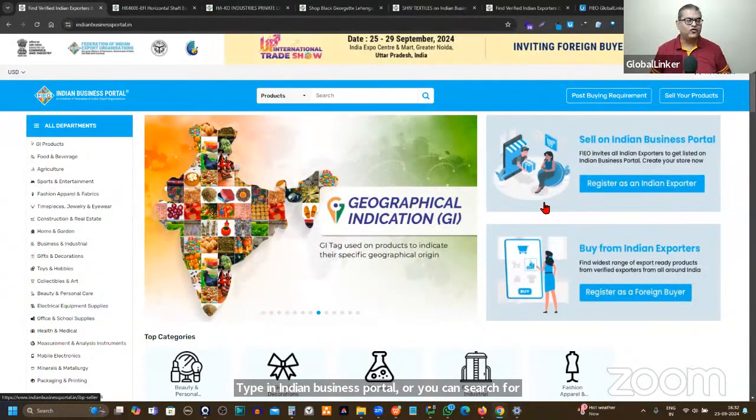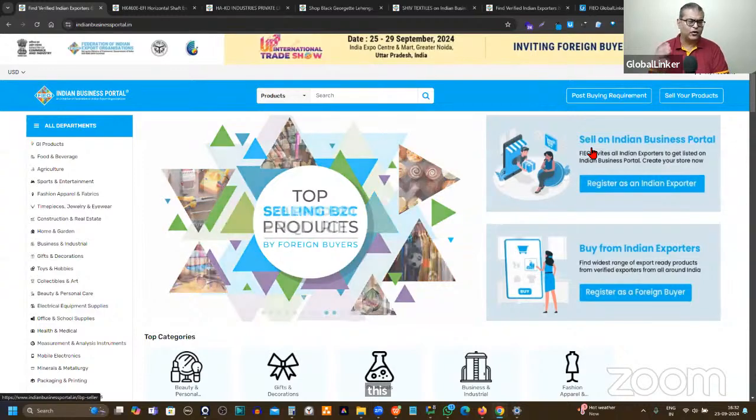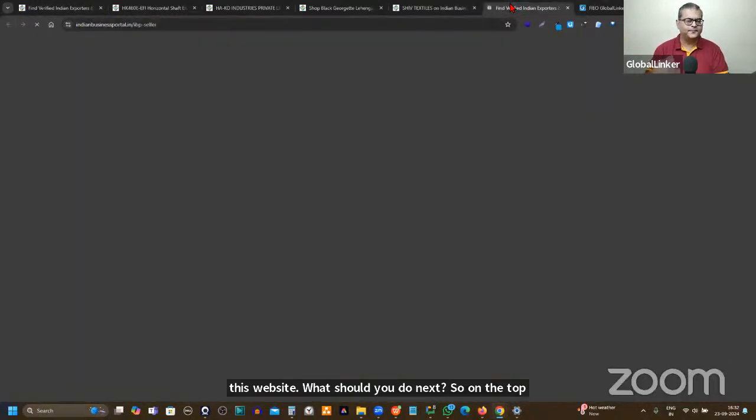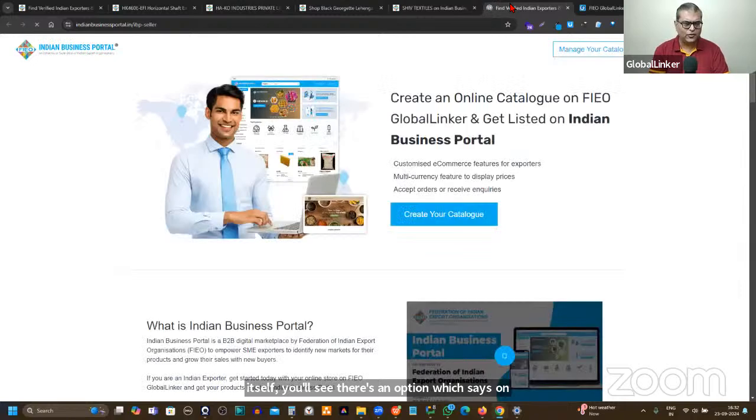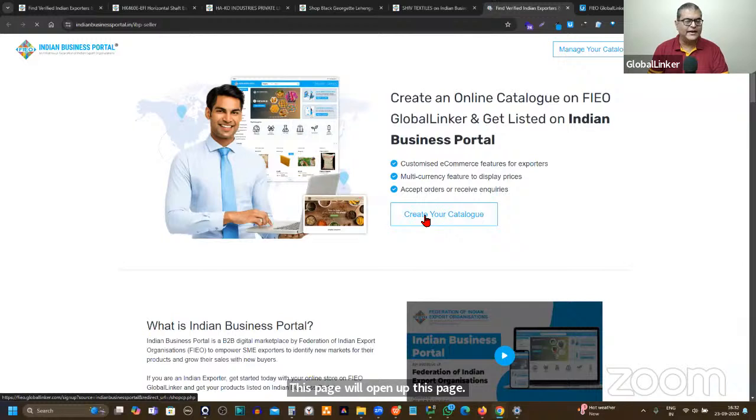Once you have opened this website, what should you do next? On the top itself, you'll see an option which says sell on Indian Business Portal, register as Indian exporter. Click on that, and this page will open up. This is the page. On this page, you'll see a button which says create your catalog. You have to click on that.